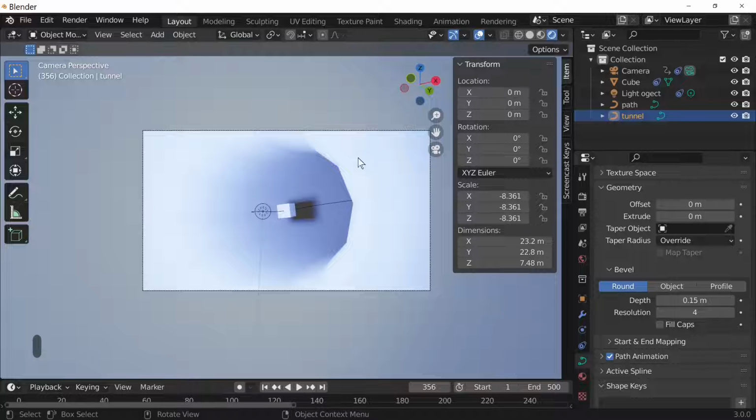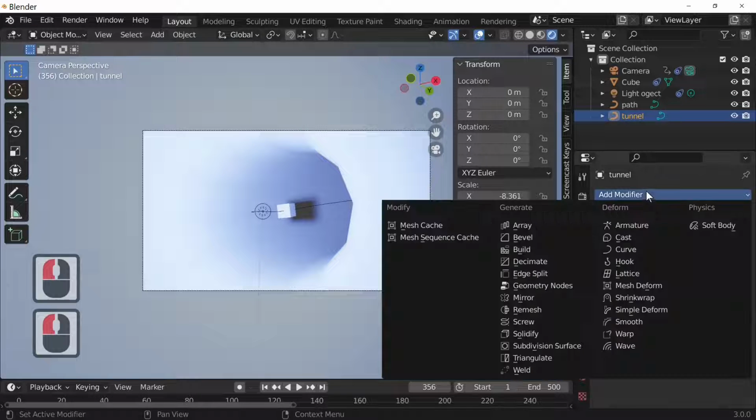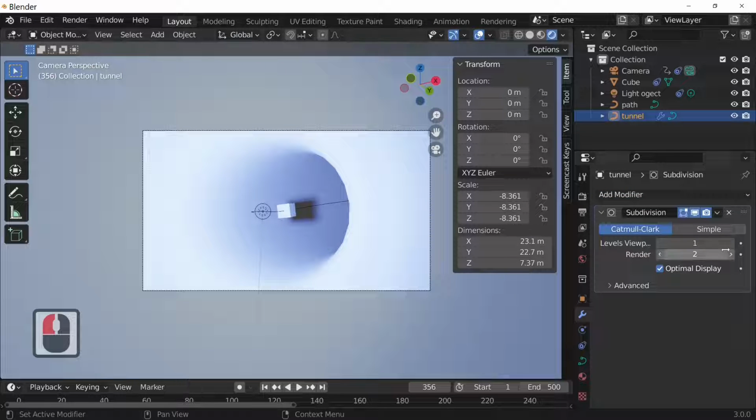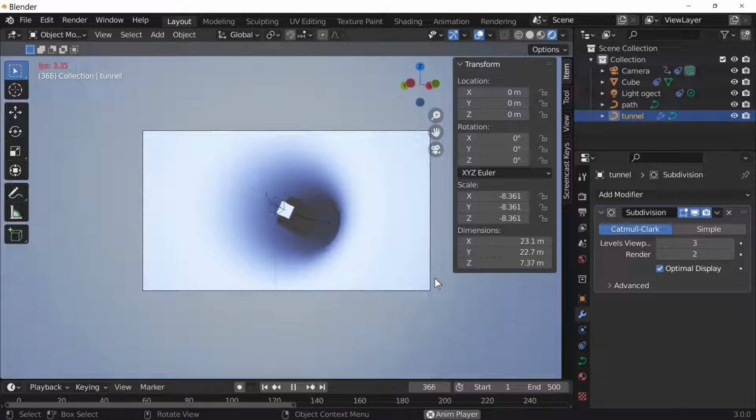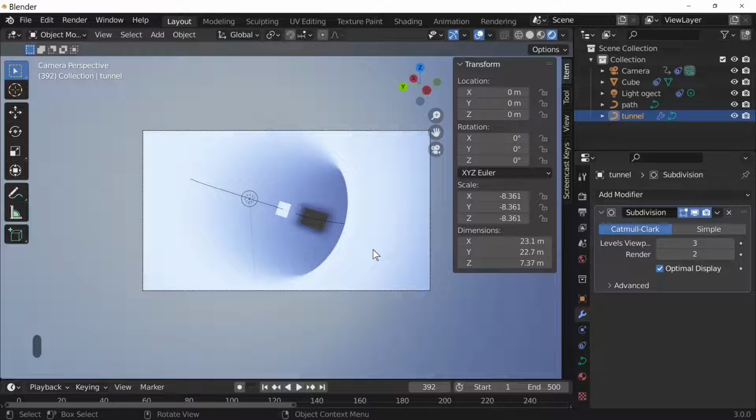As you can see, this is quite jagged round here, so I'm just going to add in a modifier, and the modifier is going to be a subdivision modifier. I'm just going to take that up to 3, and as you can see, that really makes it chug along. So if you know that your tunnel scape is going to be this shape, it's a bit easier if we do this the other way around.